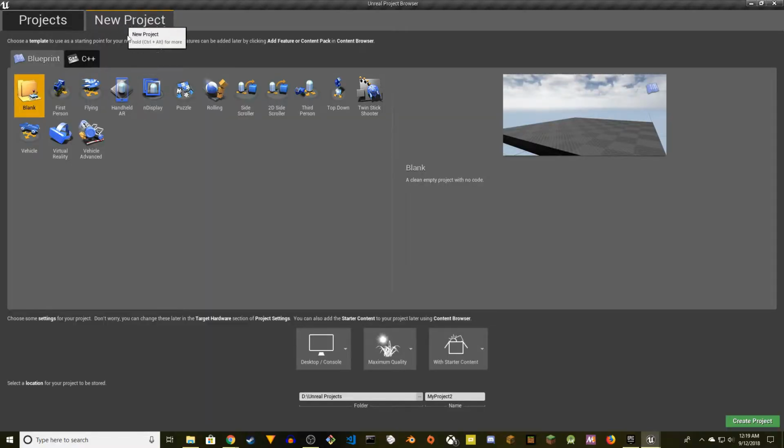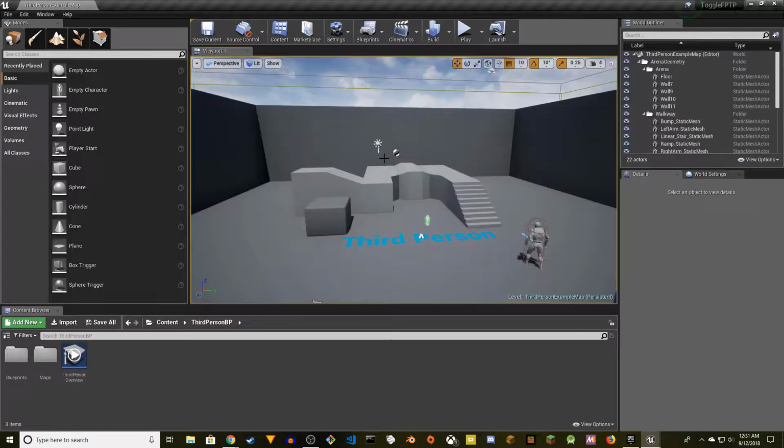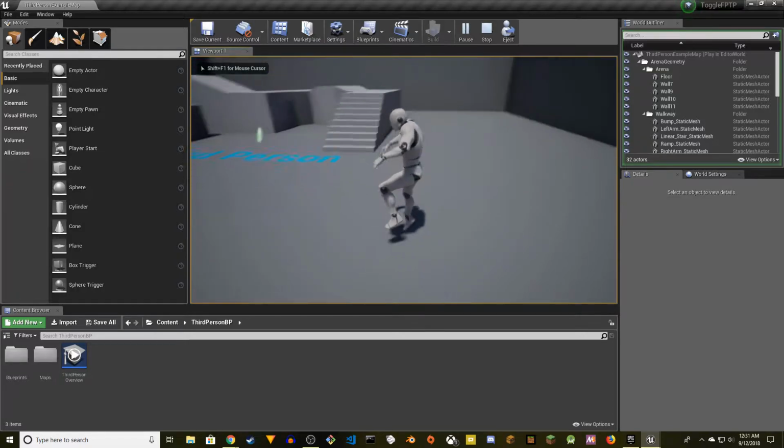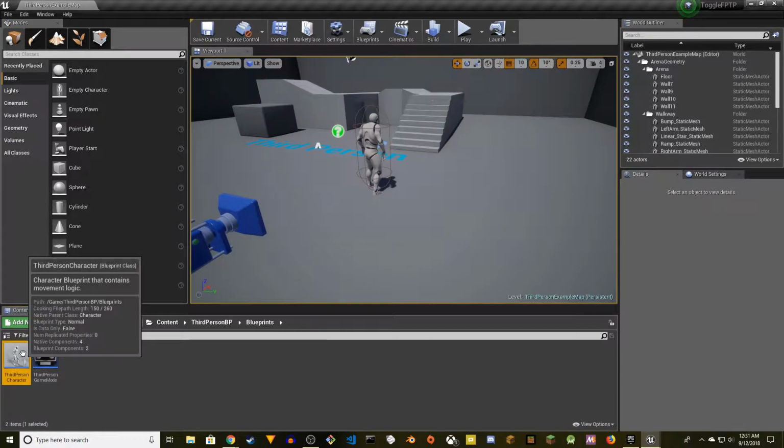All right, so I'm going to create a brand new project. It has to be a third person, and you can keep the starter content on or off. Hit create project. So we have a brand new third person project open. If you play this, this is the default project that we get, right? All right, so now we're going to go to third person BP folder, blueprints, third person character.